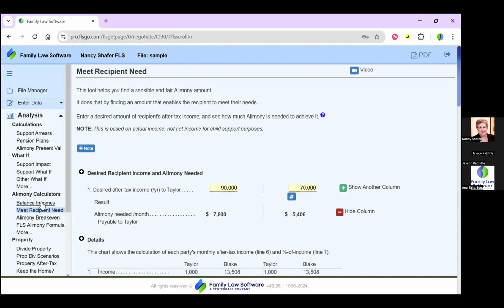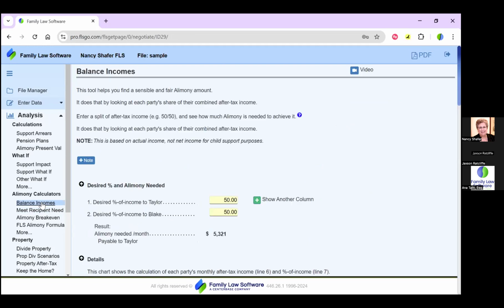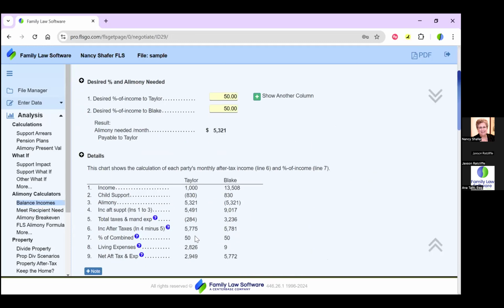Now, what's a better way, or an easier way, let's say, that a lot of people use is, I don't care about what she needs. Let's just take the overall income and divide it between the parties. So let's balance their incomes. So here we're looking at a split of after-tax income. So here at a 50-50 split of after-tax income, the amount needed is 5321. And then again, we can see the support impact detail.